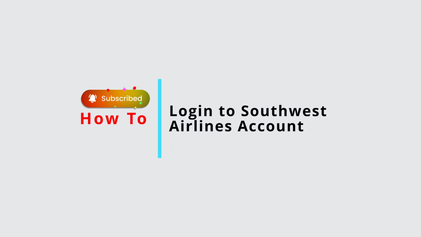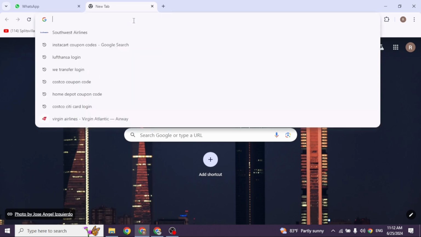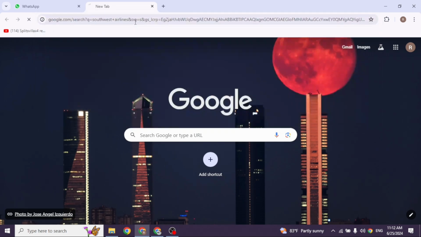How to log into Southwest Airlines account. Let's get started. Launch your preferred browser. Over here, you're going to find the search box. Type in Southwest Airlines and then search for it.